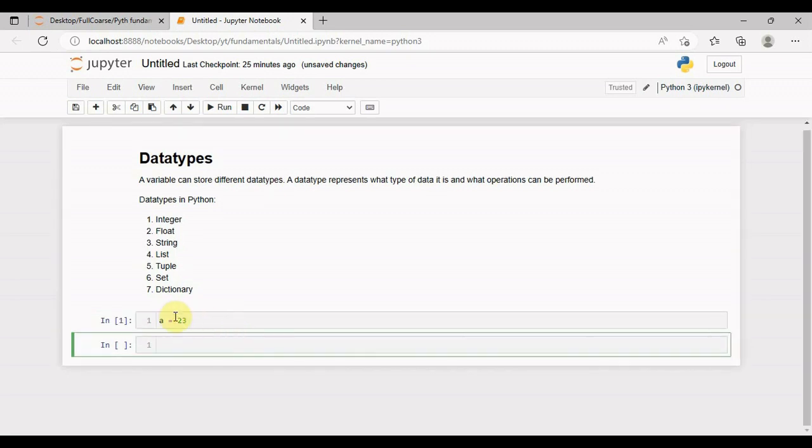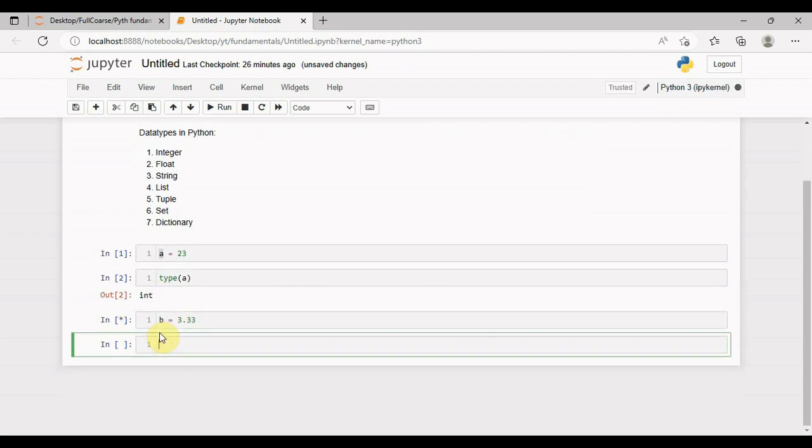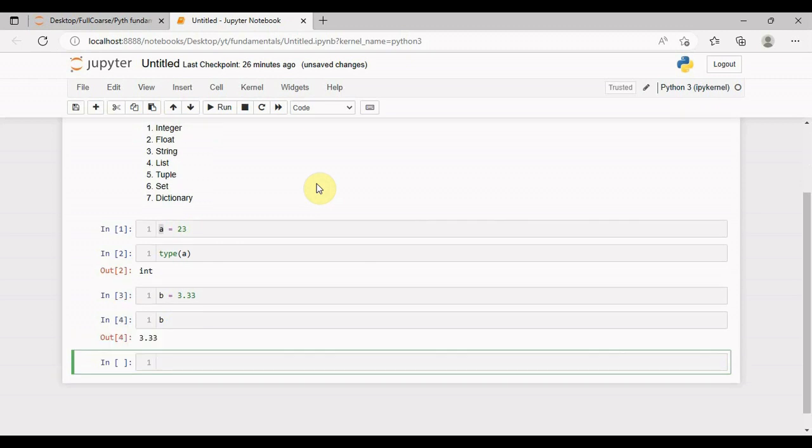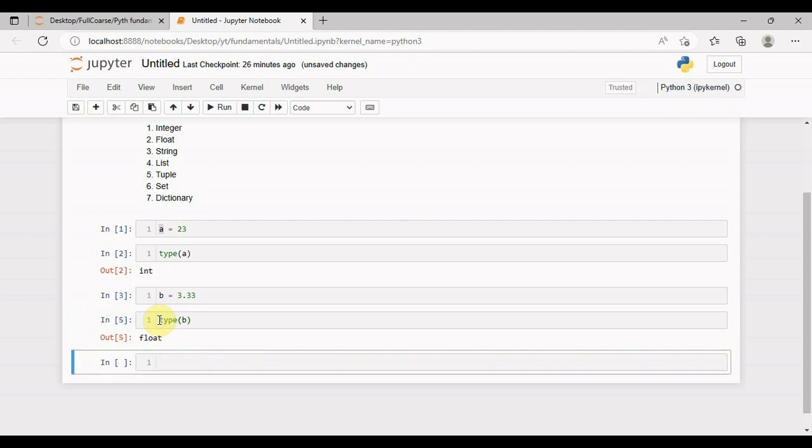Let's run this. And if we want to see the data type of this variable, we use a function called type. And in between brackets, we put our variable. So let's run this. And you see we get an integer. Now let's do a float, and a float is simply a decimal. So let me set b to 3.33. Actually, let's call out the type. So we can see the data type. And you see we get float.